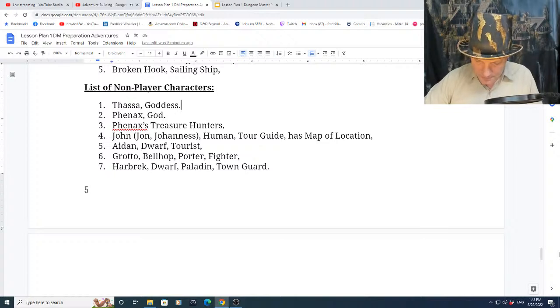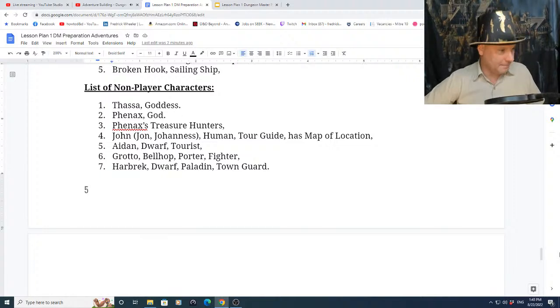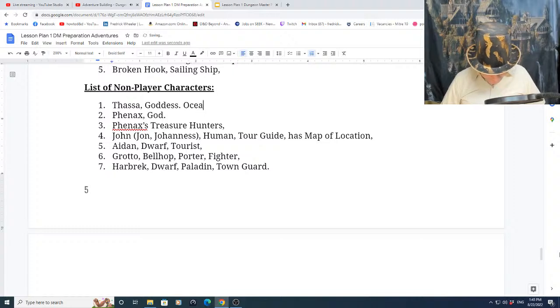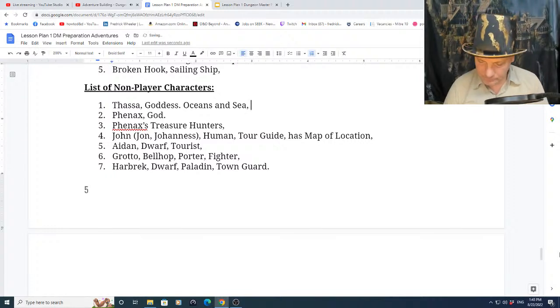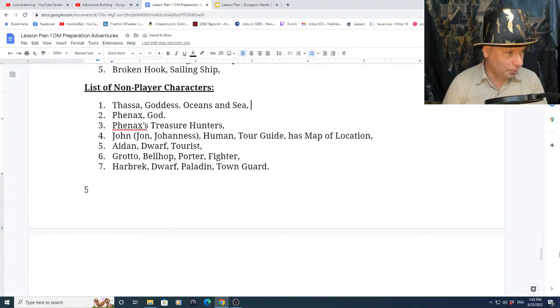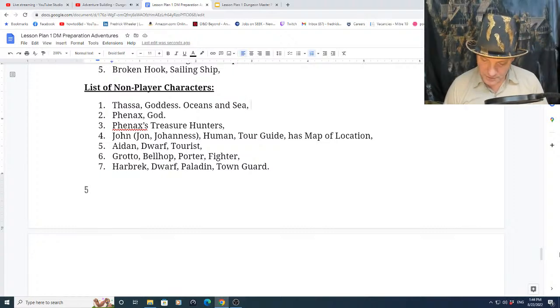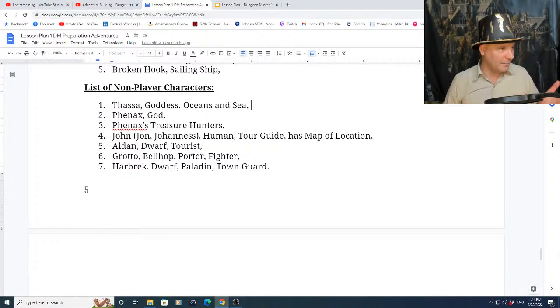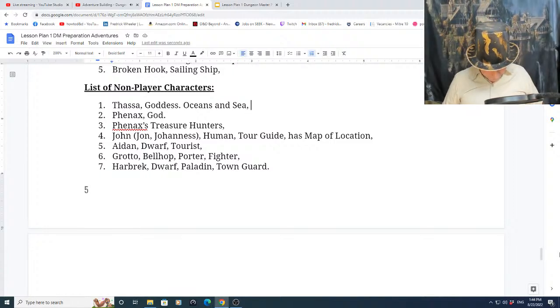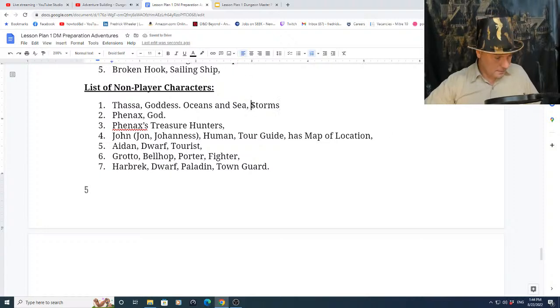Probably the easiest way to describe this goddess is goddess of oceans, okay? And sea. Storms, so affect storms, absolutely. So there's a lot of that going on. So we'll go with that as well. I feel like Thaisa is sort of trying to duplicate Poseidon anyway. Okay.